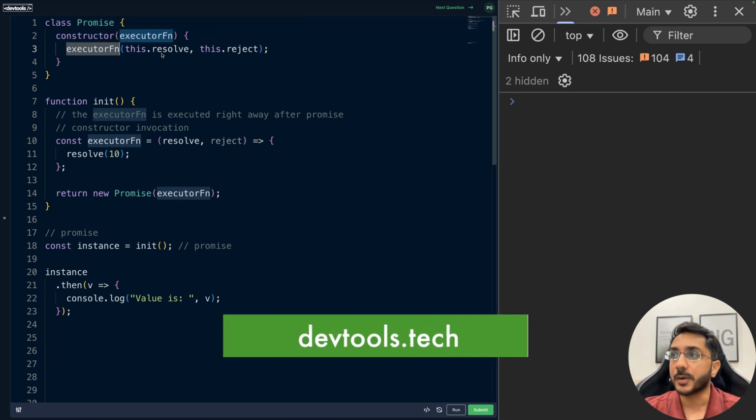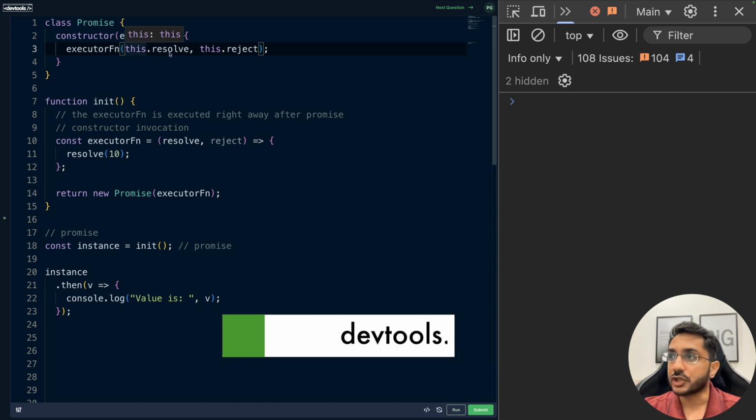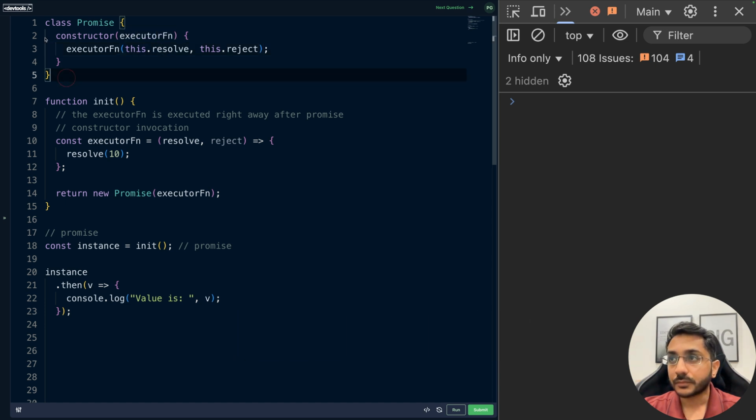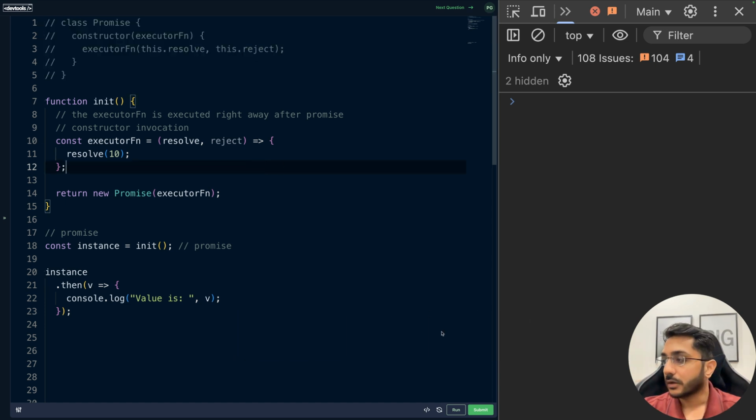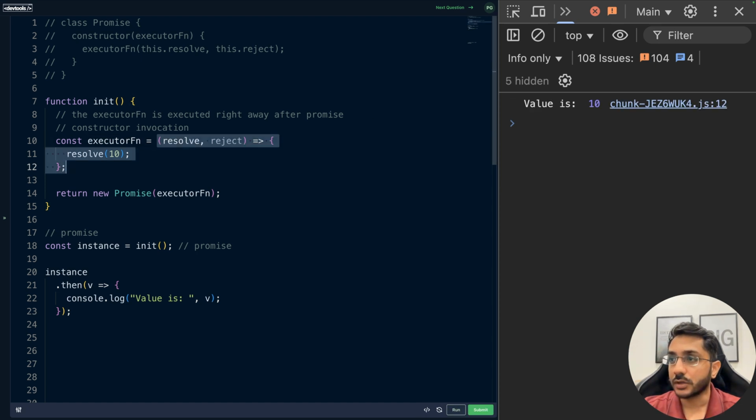in a constructor, and we pass two methods here, this dot resolve and this dot reject. So when we run this, we will see the output is value is 10 because this executor function is executed right away. And we have dot then.